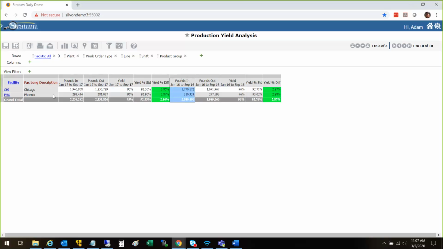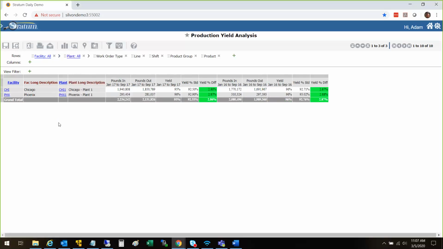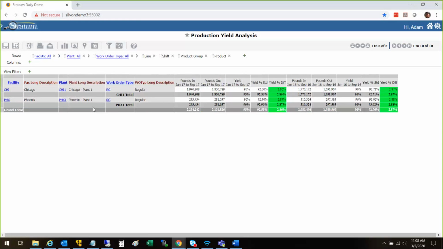So interesting, and certainly, the different levels that you can drill to would be production related, of course. If I drill in on facility, I can see all my different plants. I only have two. I can see what my work order type is. These are all typical dimensions that we see when we design these solutions for our customers.